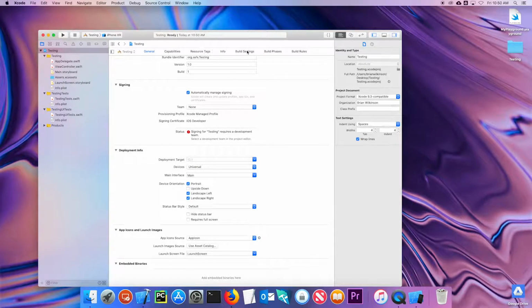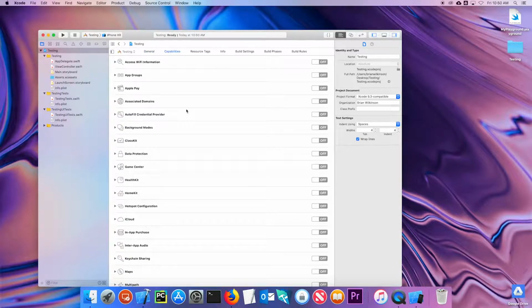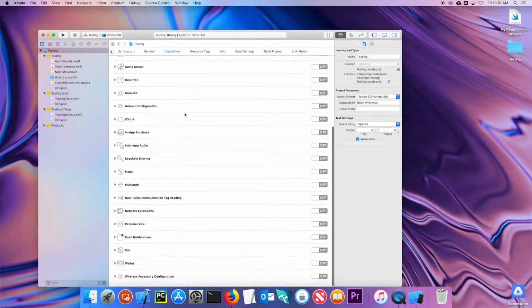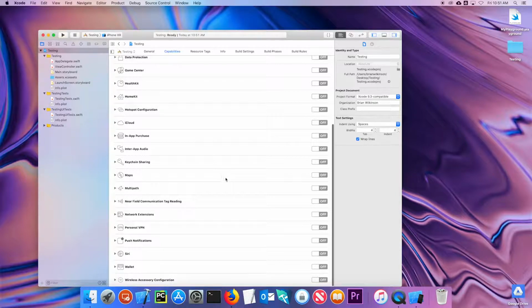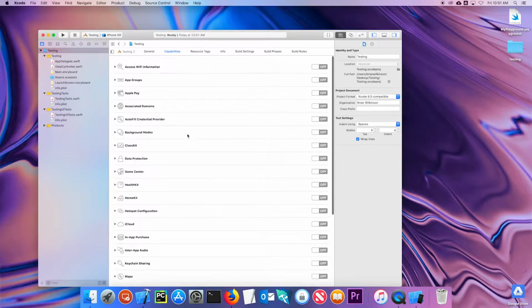Again, there's a lot of information here, but the only other one I want to look at is capabilities. Under this, you can turn on or off different options for your app, such as if you want to have maps available, or if you want to use the Apple Wallet or iCloud, you would turn those off here or on here.